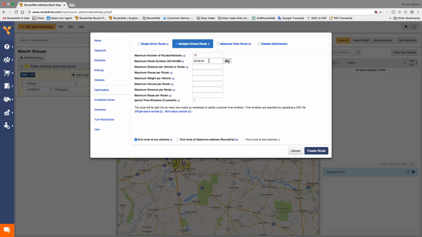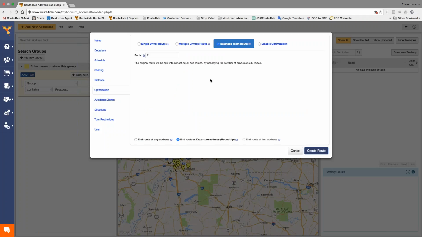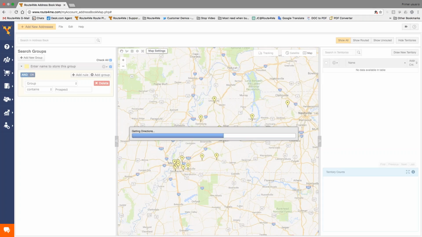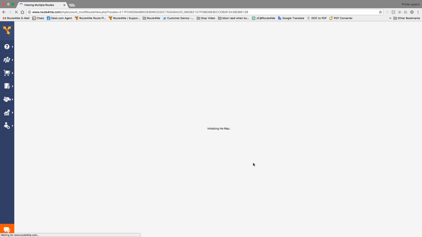Excellent. So I'm going to plan a round trip, and I'm going to break this into 2 routes. Let me show you how that works. I'm going to create the route, and there it goes. Simple as that. The system will plan 2 routes.